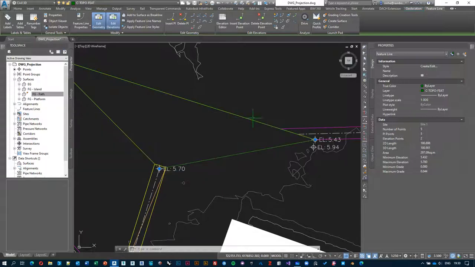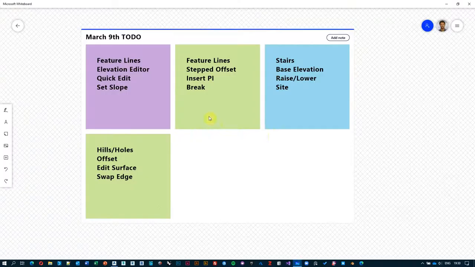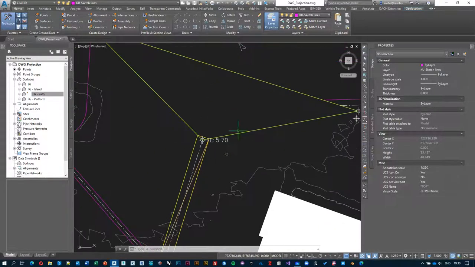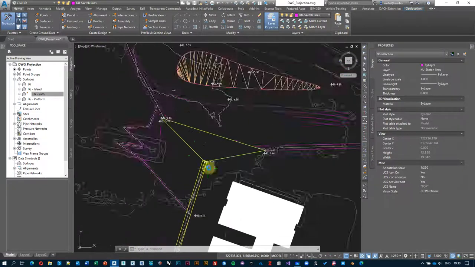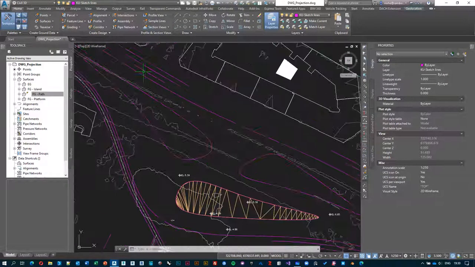feature line. Okay, so let me just look into my notes over here. We have covered working with feature lines in the elevation editor. We have also covered working with them in a geometry editor. And now I'm going to show you how to create stairs, and the next step would be how to create hills and halls. It's exactly the same concept. So let's start with the stairs.